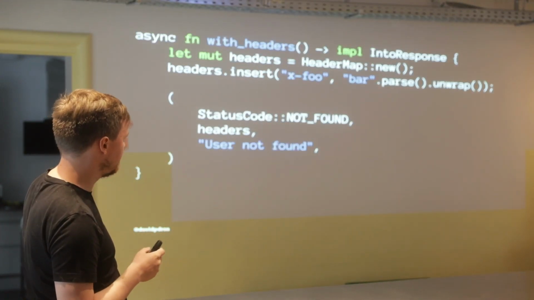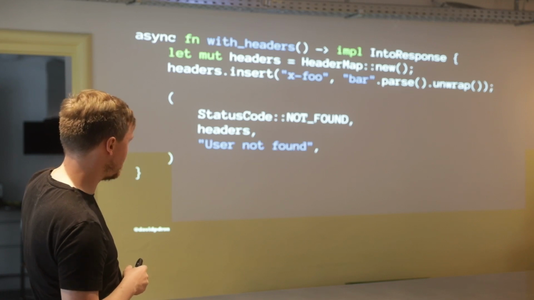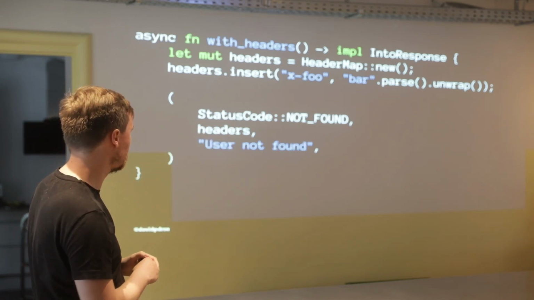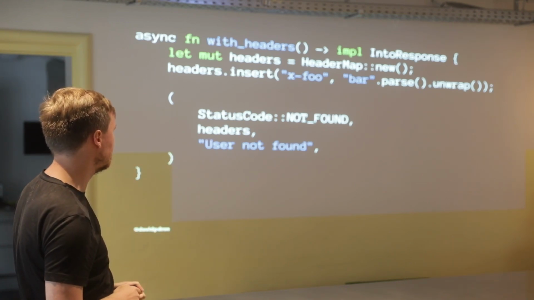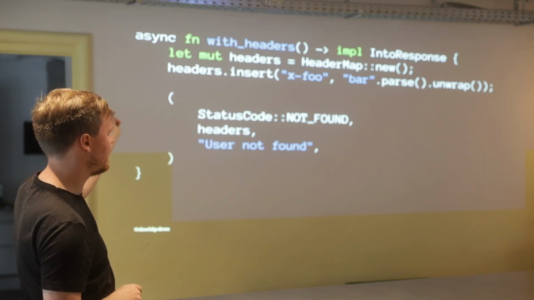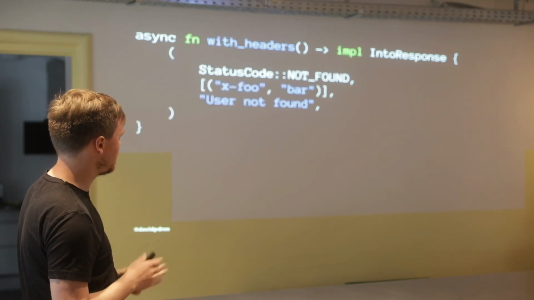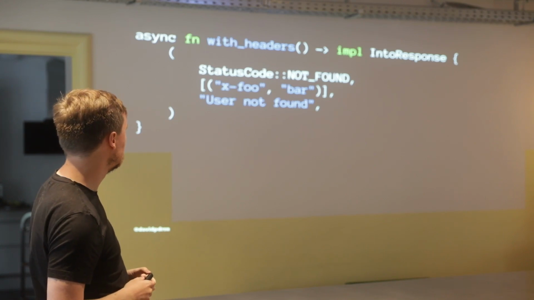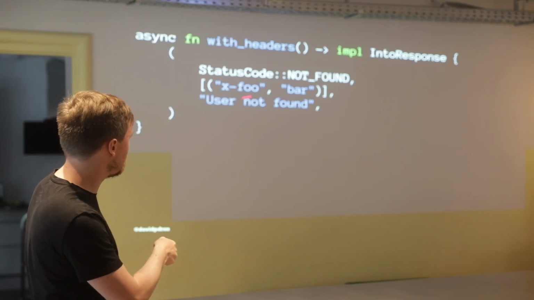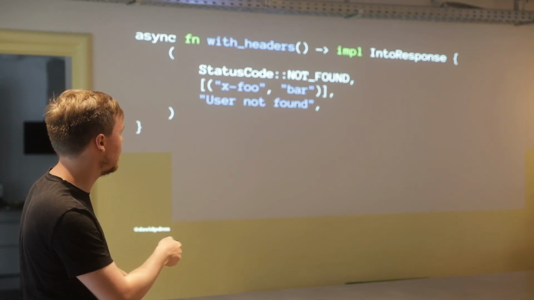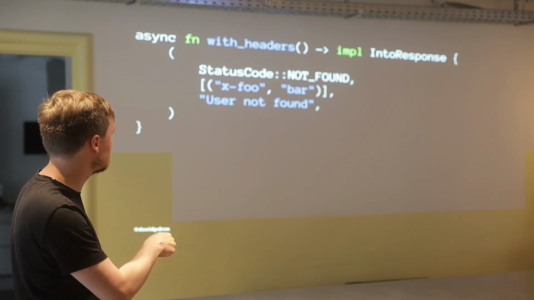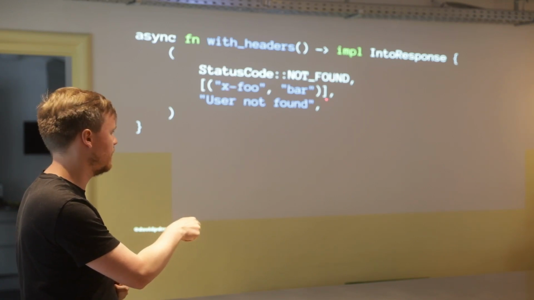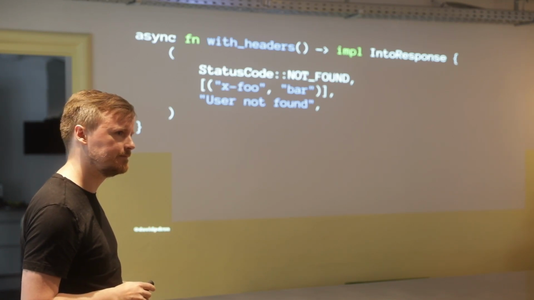If you want to add headers, you can return a tuple of 3 elements with a status code, headers in the middle, and whatever response body last, and all that will sort of get merged together. Building a header map like this is a little bit verbose. You can just put an array of tuples with 2 elements in the middle. That works too. The first element, the x-foo, is just the header name, and the second one is bar. And then in this case, Axum would convert the last one to a response, override the status code, and then merge all the headers together.